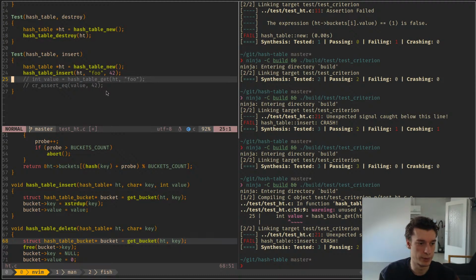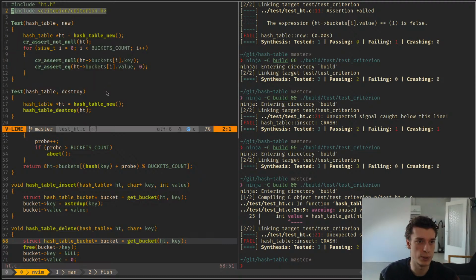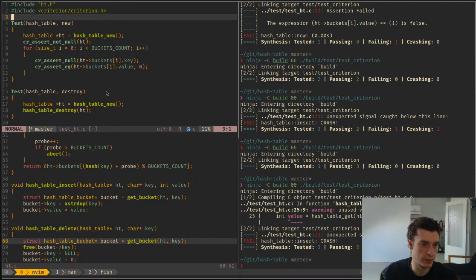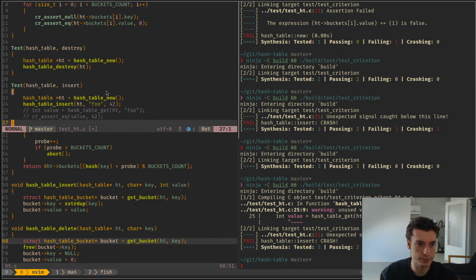But if you ever try to write unit testing, I think the library I use, Criterion, is quite nice. The best one I found for C at least. So yeah.